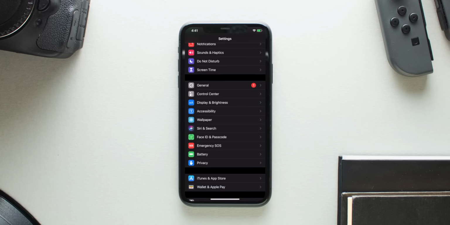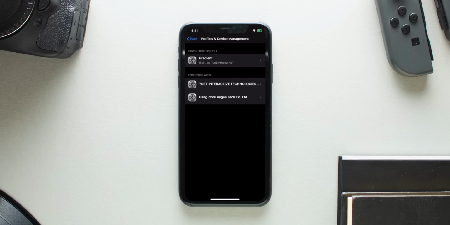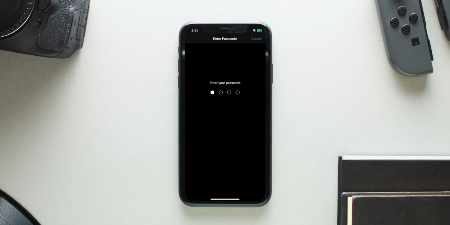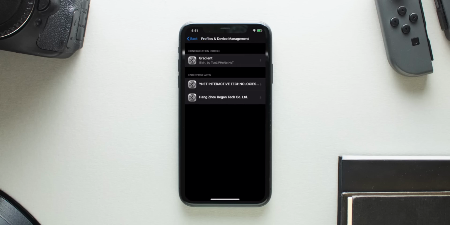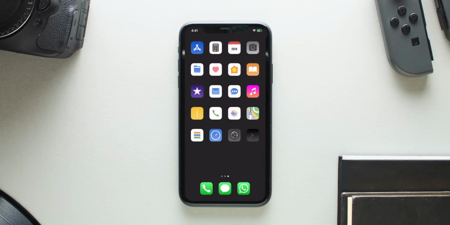From here, select general. Then you can scroll down and find profiles, tap on that, and then you'll see the gradient profile. Go ahead and hit install at the top right, enter your passcode, and then hit install at the top right again. Hit install one last time and it will install the icons onto your iOS device. If you ever want to delete the icons, all you have to do is go back into settings, general, profiles, select the gradient theme, and remove the profile.